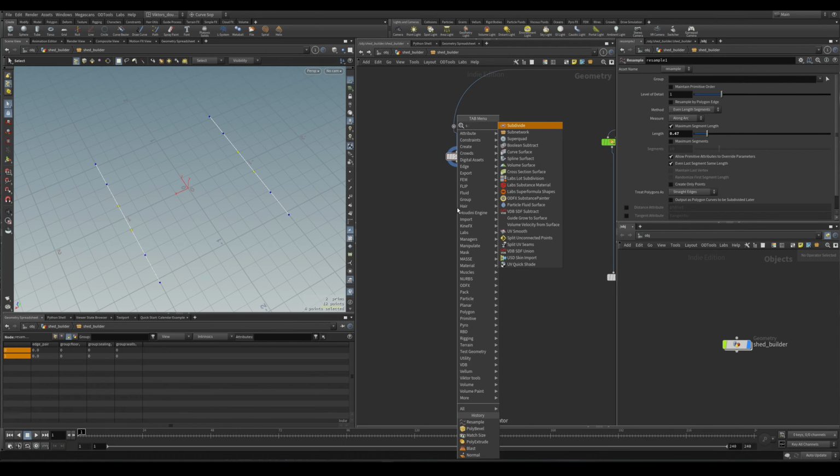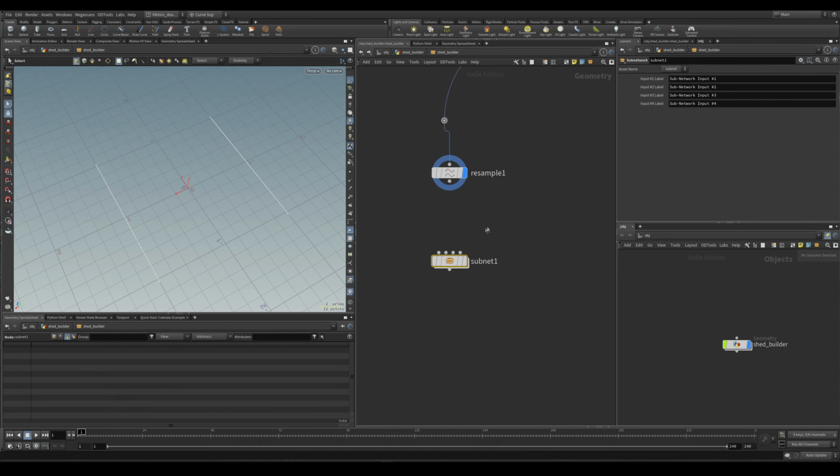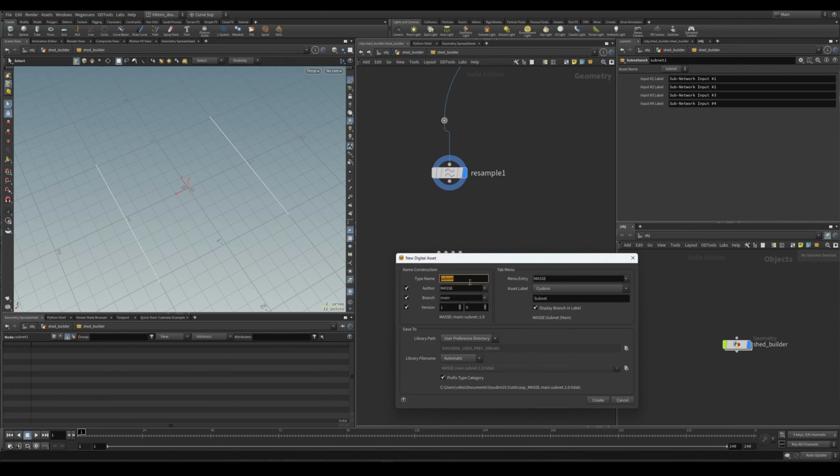So let's create a subnetwork. We're going to use this HDA in different places, so it makes sense for us to create an HDA. Let's go ahead and create a new one. I'm going to call it connect opposite point, something like this. So the outer branch can stay.